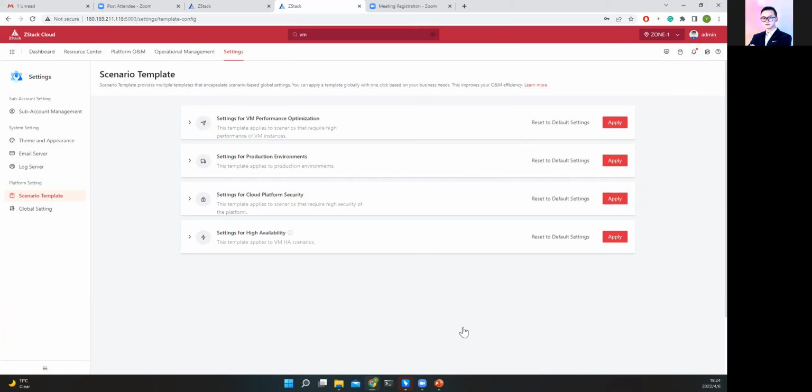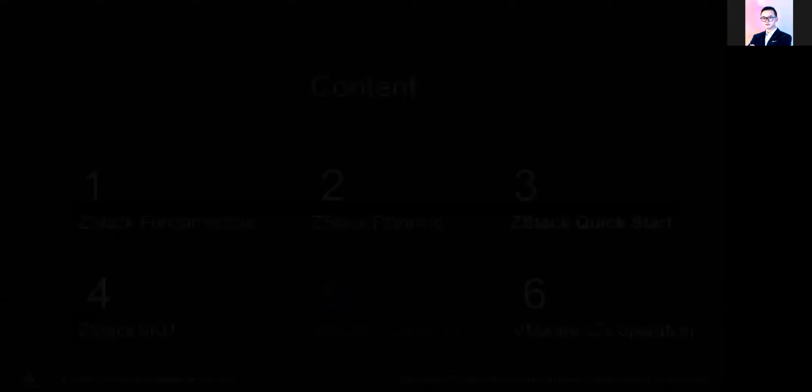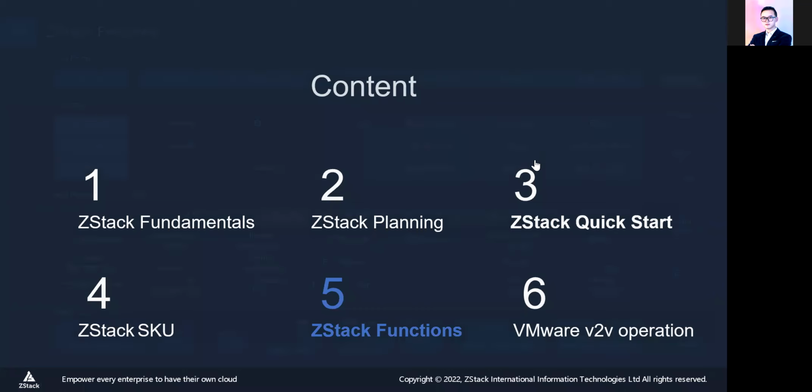So this is basically all for the ZStack Cloud features. Next we go to the VMware V2V.